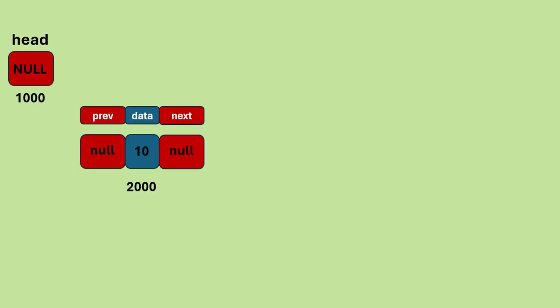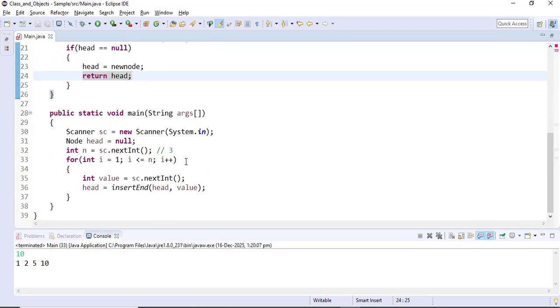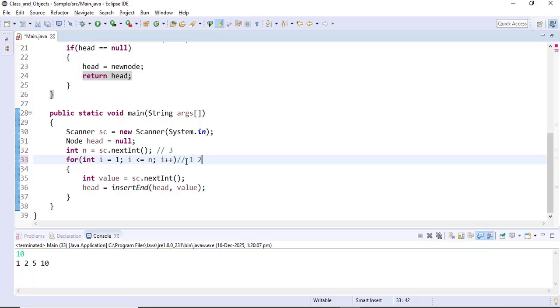I have inserted the element. Here head is equal to null. So I'll take the new node address that I'll be storing in head. So link will be created. That's all. Now I'll come back to the for loop. So earlier value of i is equal to 1. Now i value is equal to 2. Let's assume I have inserted 10. Now I'm going to insert the value called 20.